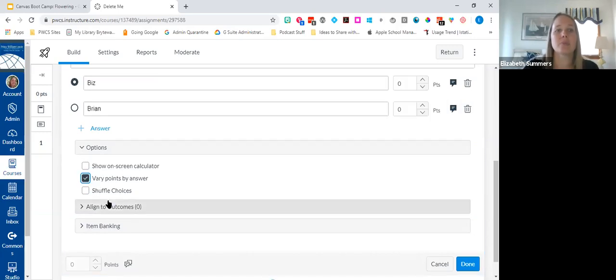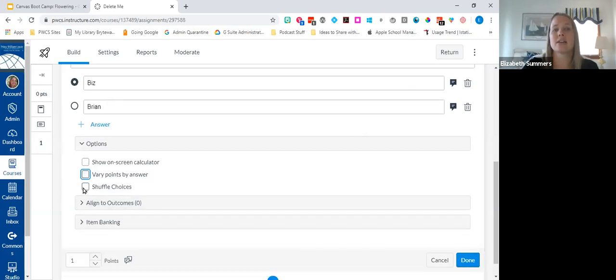You can also vary points by answer. So maybe I'm going to give you 2 total points for choosing biz, and I'll give you partial credit if you chose Brian. I don't want you to have 0 credit. So if you think there's a reason to give somebody half credit for an answer, you can choose that option. And I always recommend shuffling the choices unless there's a good reason not to.